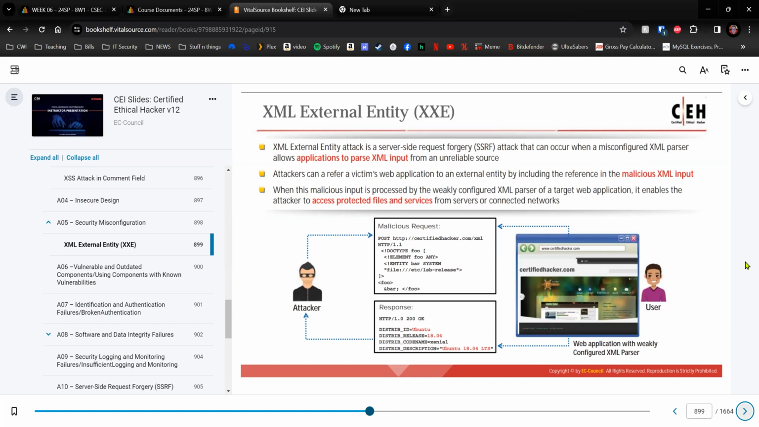XML external entity, or XXE, is a server-side request forgery attack that can occur when a misconfigured XML parser allows an application to parse XML input from an unreliable source. Attackers can refer a victim's web application to an external entity by including the reference in the malicious XML input. When this malicious input is processed by the weakly configured XML parser of a target web application, it enables the attacker to access protected files and services from the servers or connected network.